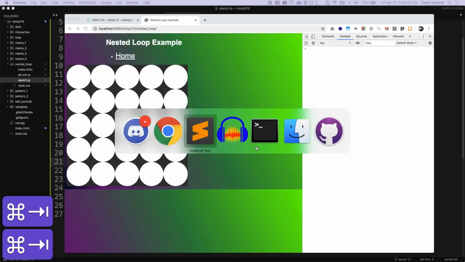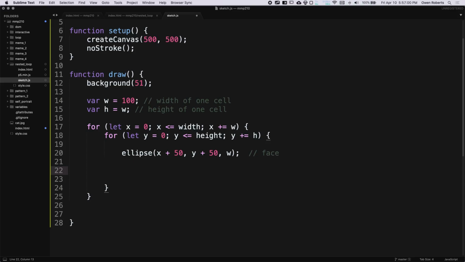So for the left eye, I'll do another ellipse. For this one, I'm going to say X. And if I say plus 50, I'm going to be in the middle of the face again. So I'm going to have to change that. And if I say Y plus 50, same thing there. But I want something smaller than the width. So for the eye, I'll say like width over 4. And I'll say this is the left eye.